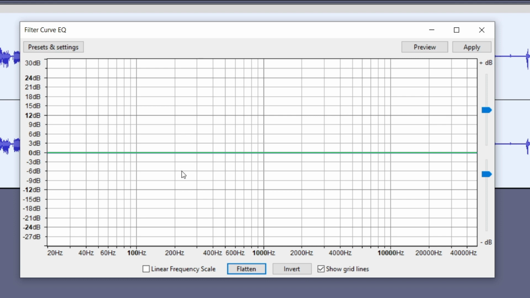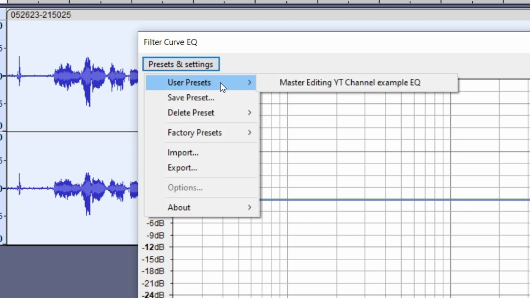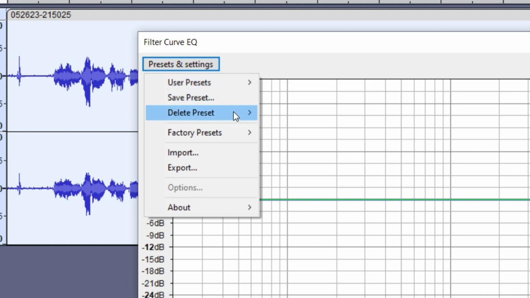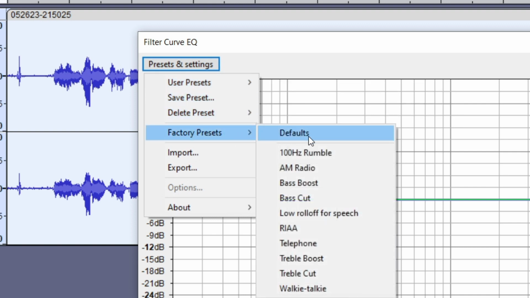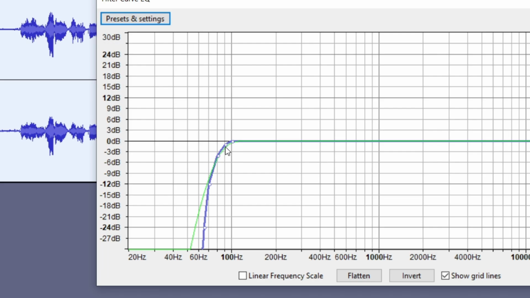The cool thing about this Audacity program is it comes with presets, so let's look at some presets. We have user presets, which I already have mine saved on there, and we have factory presets. The easiest way to do it is to go to Low Roll-off for Speech. Right away, you're already getting a curve, and this curve has these little dots, and you can manipulate those to adjust them however you need.